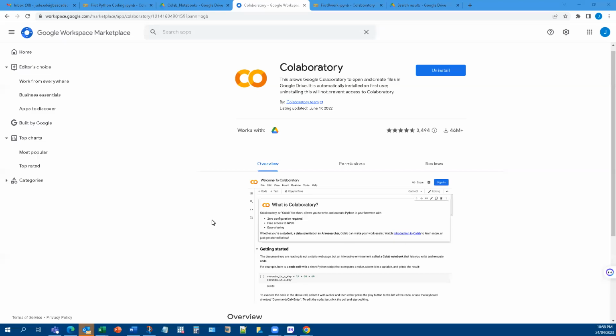Hi guys, this is a continuation of my previous video on Google Colaboratory. In the first video, we looked at how you can get Google Colab to your computer. Now, after you have installed Google Colab to your Google Drive, how do you access Google Colab to start coding?